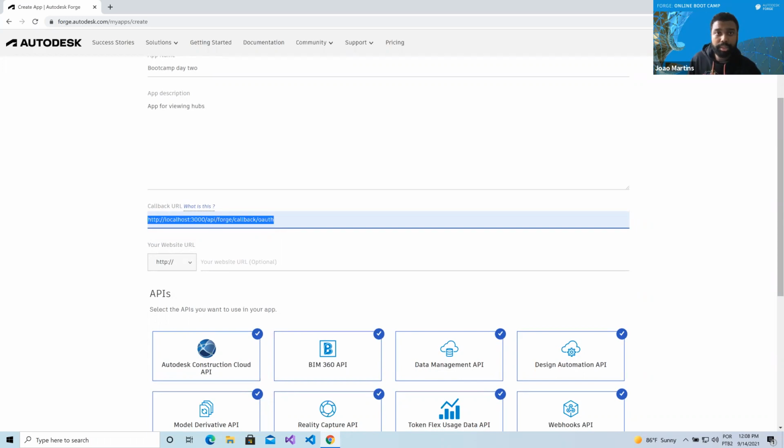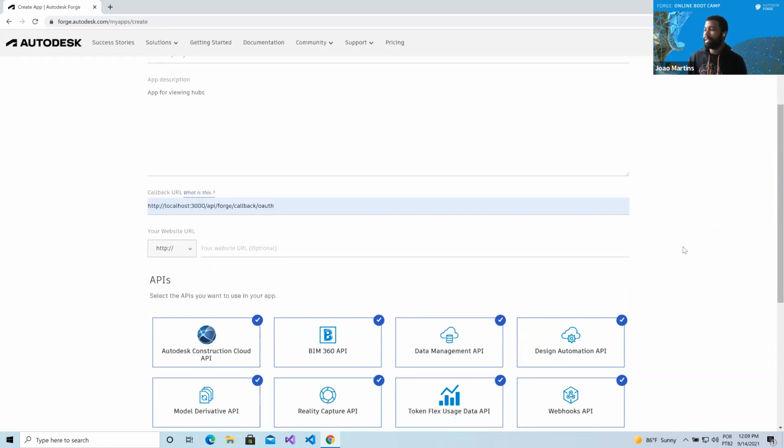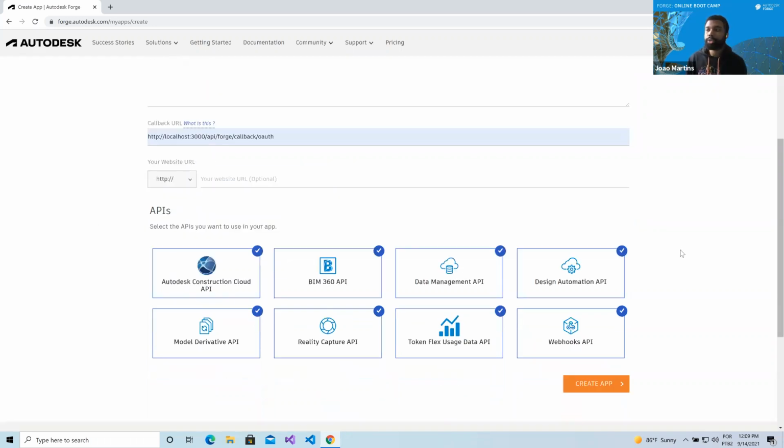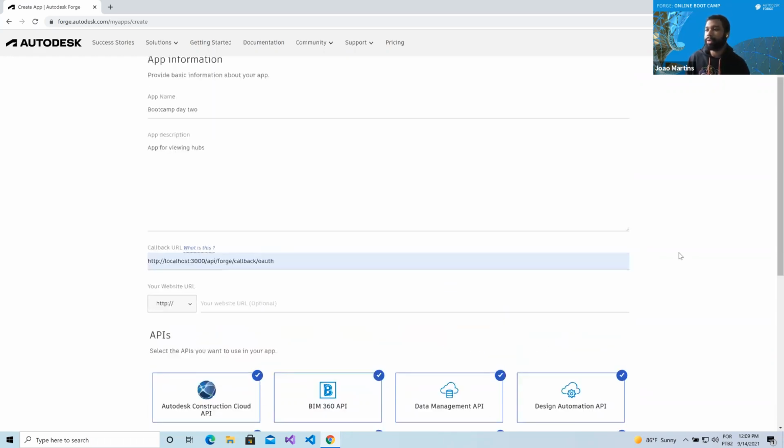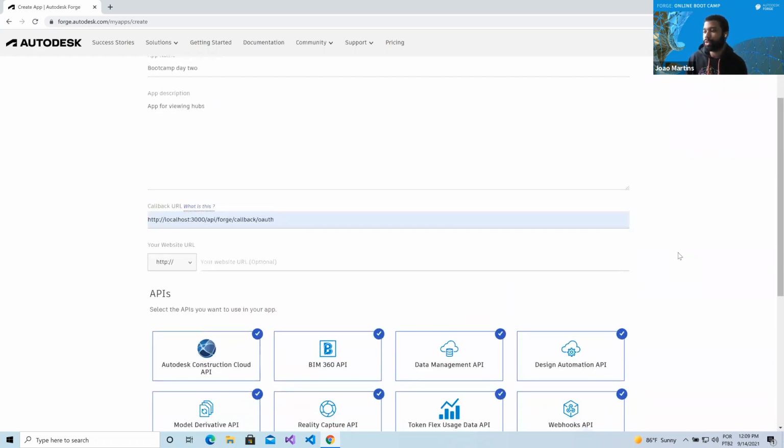I'm going to paste it on our chat window so everyone can have access to it. And this is what our server is going to use to give back our token, to retrieve our token. I'll cover this in detail in session 2.